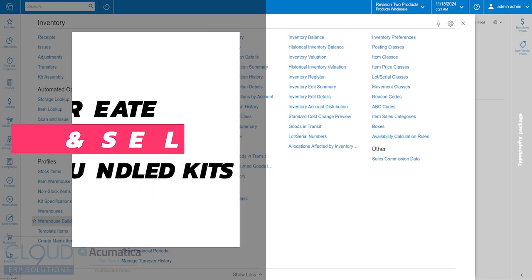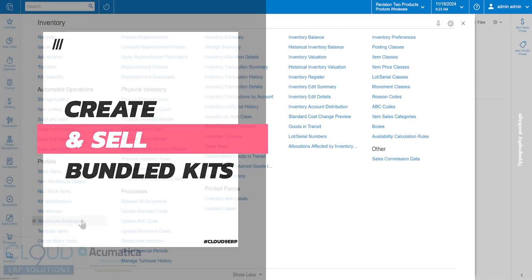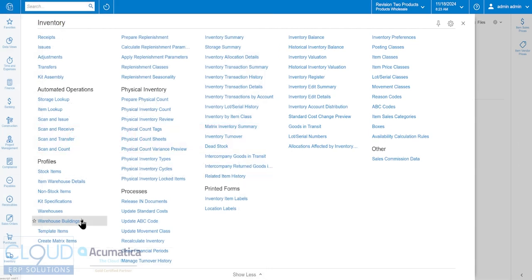In this video, we're going to show you how to create a kit. And in Acumatica, there's different types of kits that you can use. The one we're going to talk about is more of a bundle. We don't keep it on the shelf all bundled together, but instead we put it all together when we're shipping out. And that's called a non-stock kit.